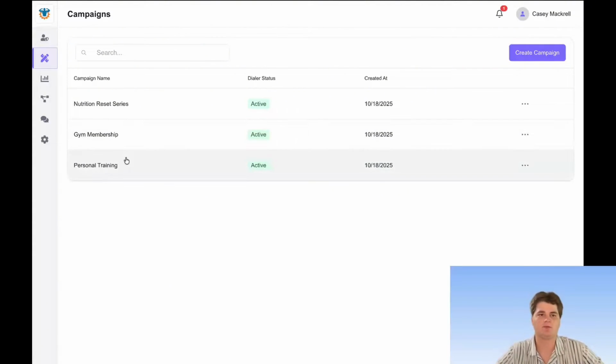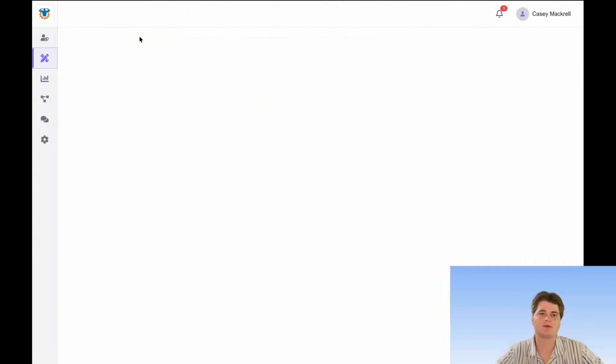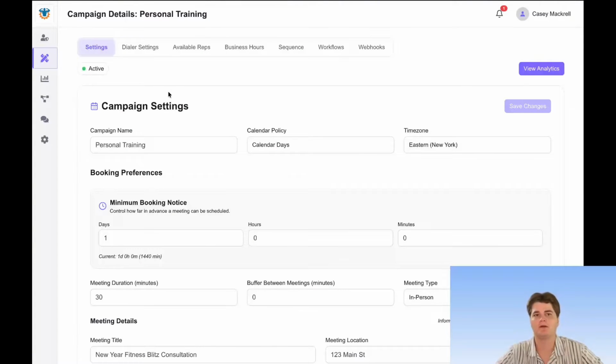So if we go ahead and click in one, this is where you're able to set up the campaign. So to start, we have settings. There is active and inactive. So this is for the dialer, and it'll show up on all these different tabs. If it's active, that means this allows it to dial. So if you ever want to turn it off, just set it to inactive, and we won't dial, no matter what.